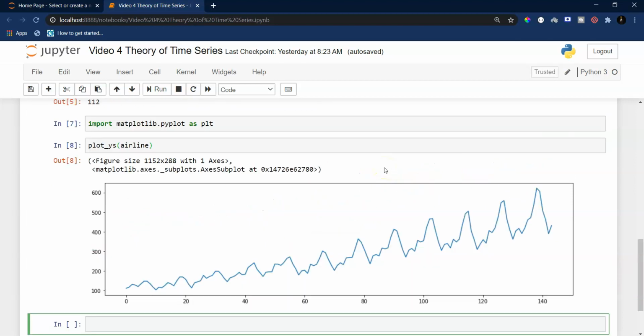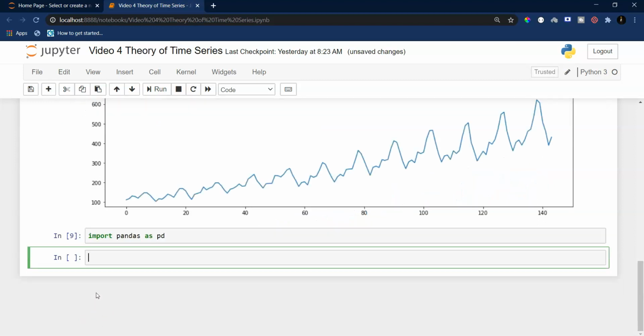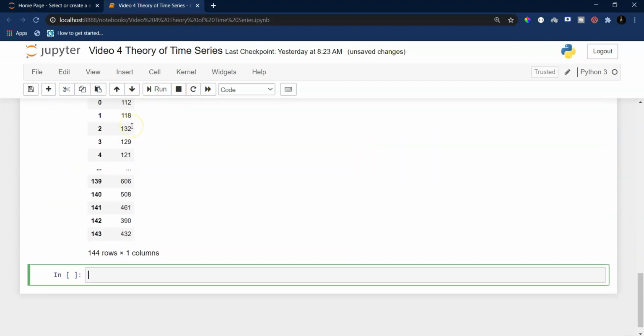Okay, so to compute the trend of this particular plot, what I am going to do is first of all import pandas as pd. I am also going to make a data variable from the airlines variable. So I'll say pd.DataFrame, and I'll make, let's say, number of flights, which I represent as number, and I'll call this airline. Okay, so let me have a look at the data. Okay, so this is the data that we are having.